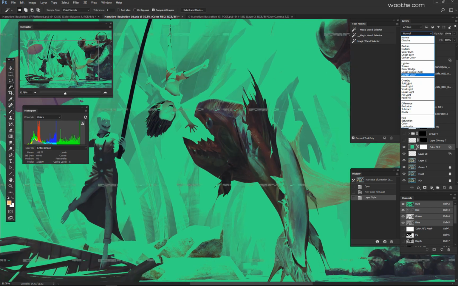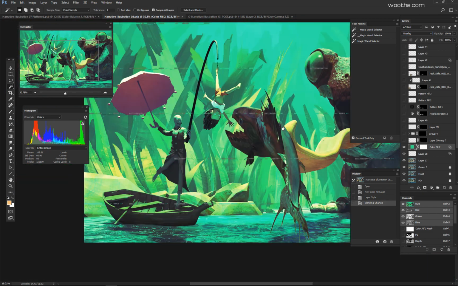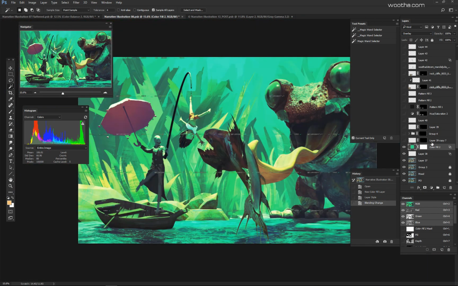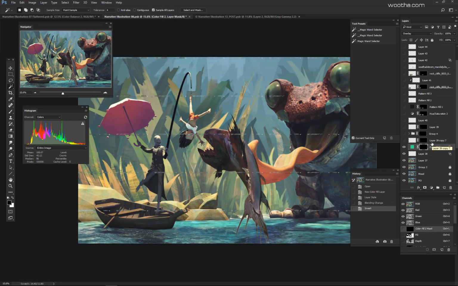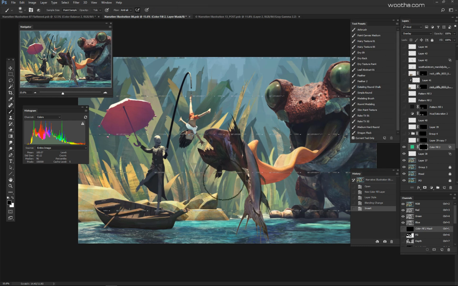Now I could put this in overlay. It's terrible, but it's just for the purpose of showing you. Grab my airbrush, and sorry about that. My computer is very, very slow for some reason. Okay, and only affect the background and not the fish. So very, very interesting feature.